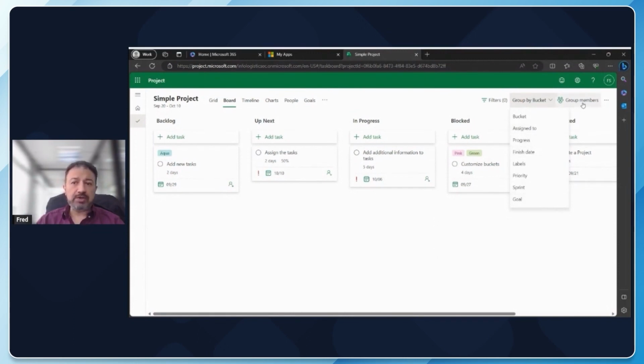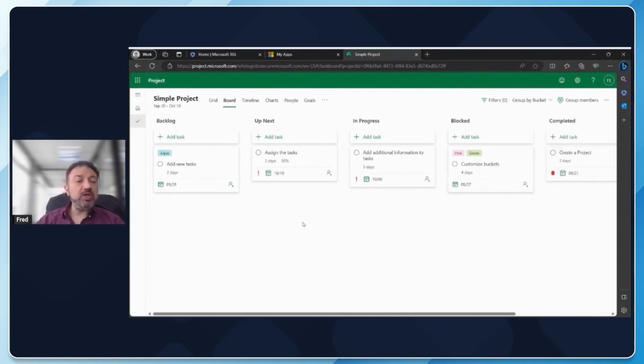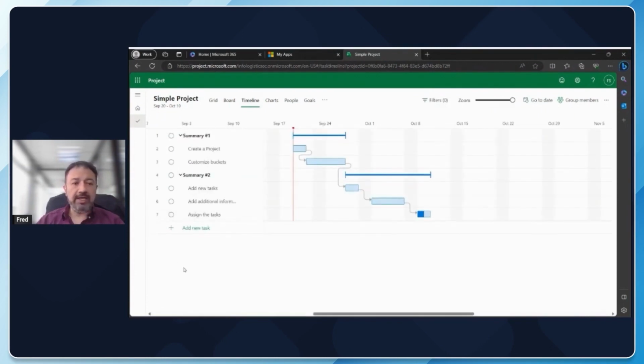And group members is where I have very nice control of who has access to this, and using resources and group of resources is a very simple way to assign or provide people with the right level of access. As for many visual people out there, the timeline view, which is the next one, is the one that provides a lot of information with a simple visual representation of the tasks and the dependencies.